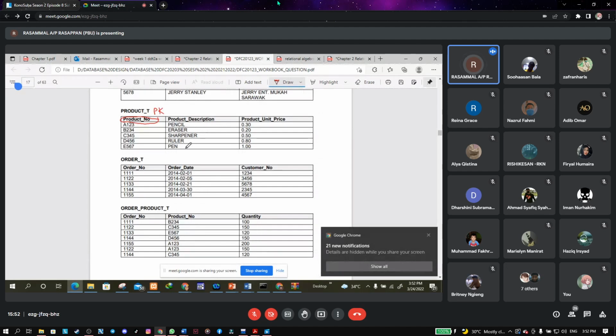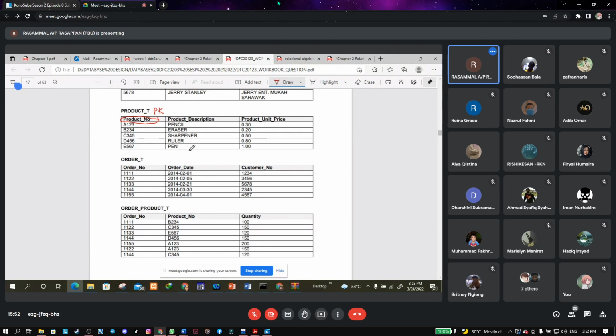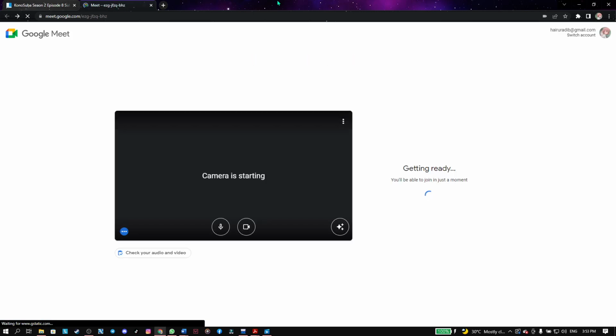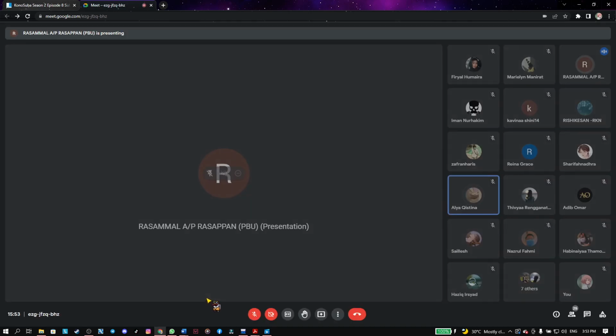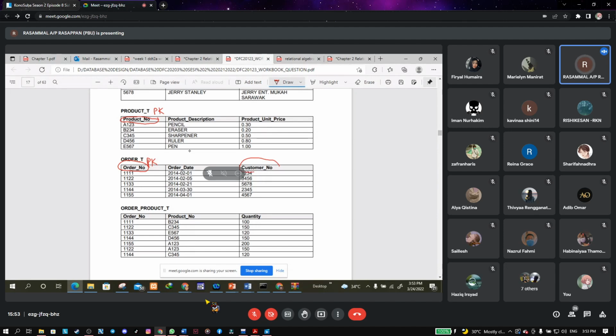Okay, and then you have order T. Okay, order T ni, apa yang you ada? Yang mana primary key dia? Order number. Yes, correct. This is your primary key. Ada foreign key tak? Customer number. Yes, this is your foreign key.